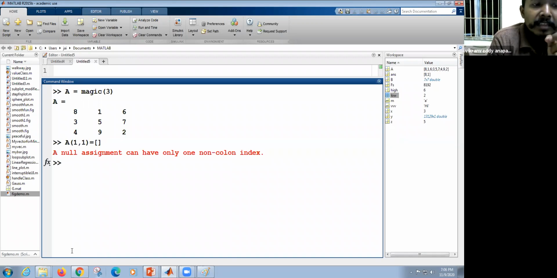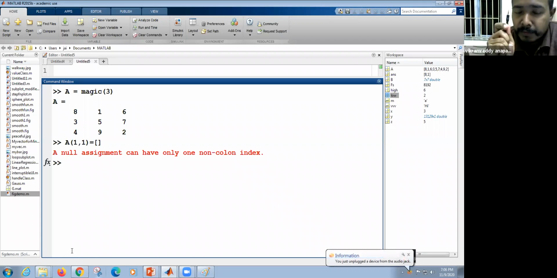A null assignment can have only one non-colon index. Anyone, what is the meaning of this? Anyone, this is very important, please. I try to remove the first element in the matrix and I want to see a blank, 1 6 3 5 7 4 9 2. I attempted it expecting that, but I got a red statement. A null assignment can have only one non-colon index. What's the meaning of this? You must have only one non-colon index. What is the meaning of that? Anyone?